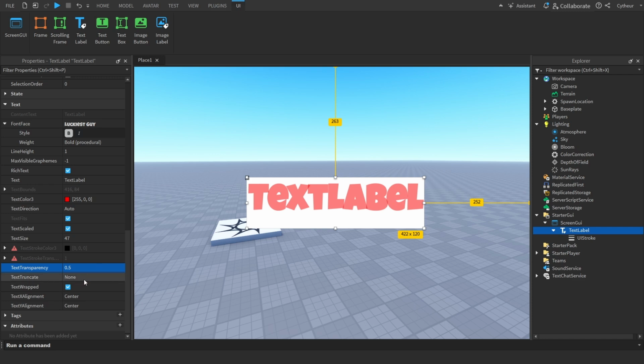Text truncate, is that how you say it? I don't even know what it does either. So you probably won't actually have to ever use it.